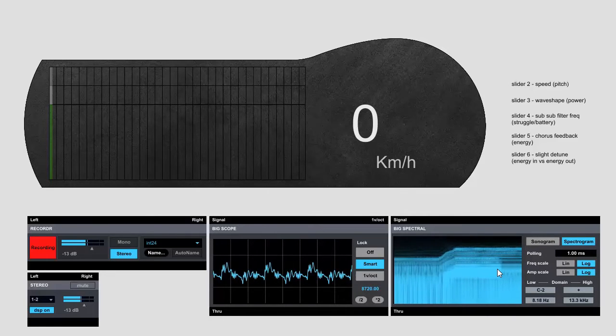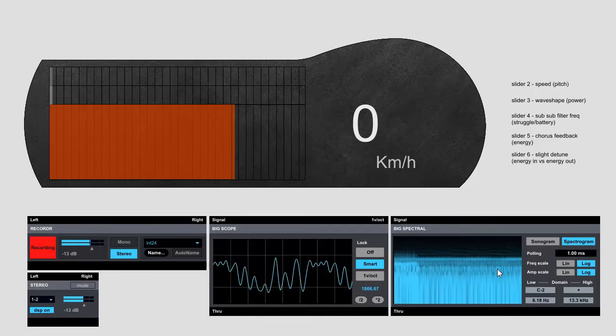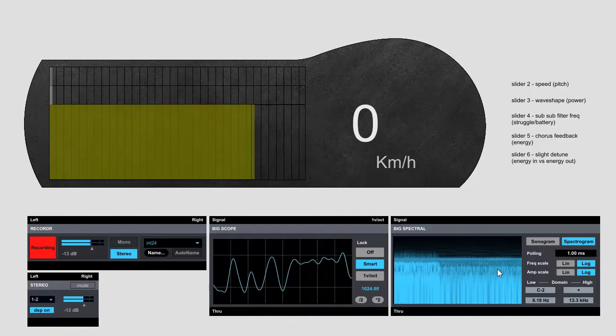The final parameter is energy in versus energy out. So it's a relationship rather than just a straight number, and it's done via a slight detune of one of the oscillators to put them out of sync, which you can hear here. This is the most subtle of all of them, because often you'll want to be in this situation. But you can also see on the power bar, it also changes the color of the power bar.